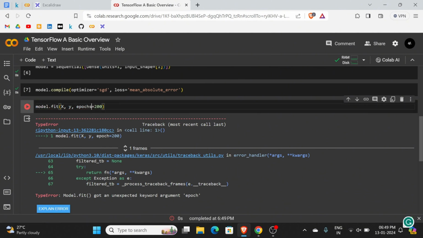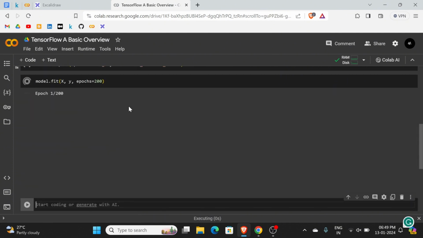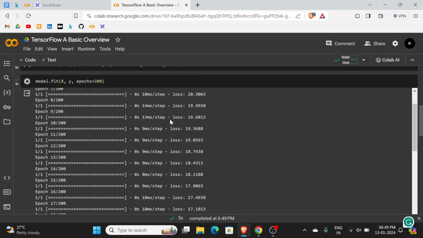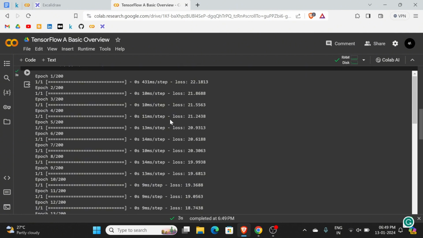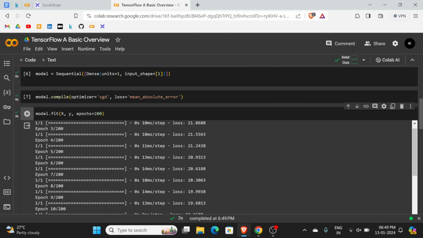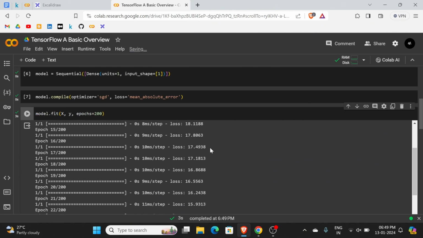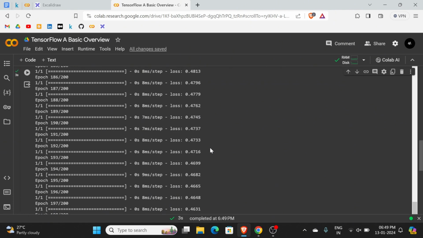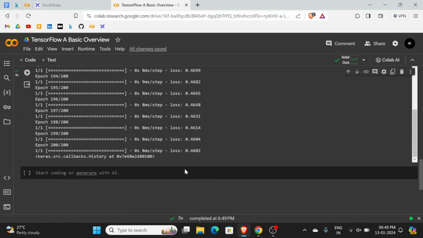It's epochs, not epoch. Yeah, as you can see, in the first epoch the error was like 22, and after each epoch the error keeps decreasing. That's what we want. And in the last it came to zero. At the 200th epoch the error is almost 0.4, which is really good.